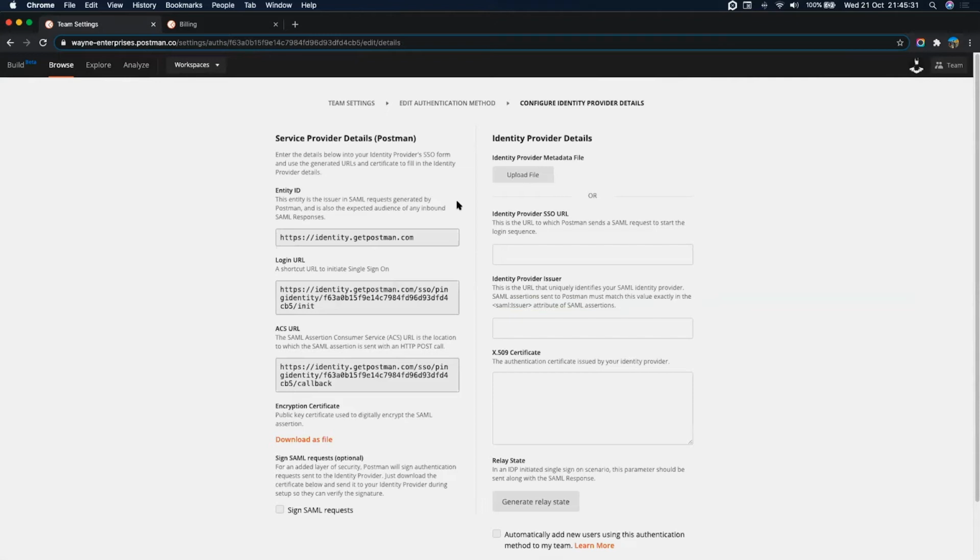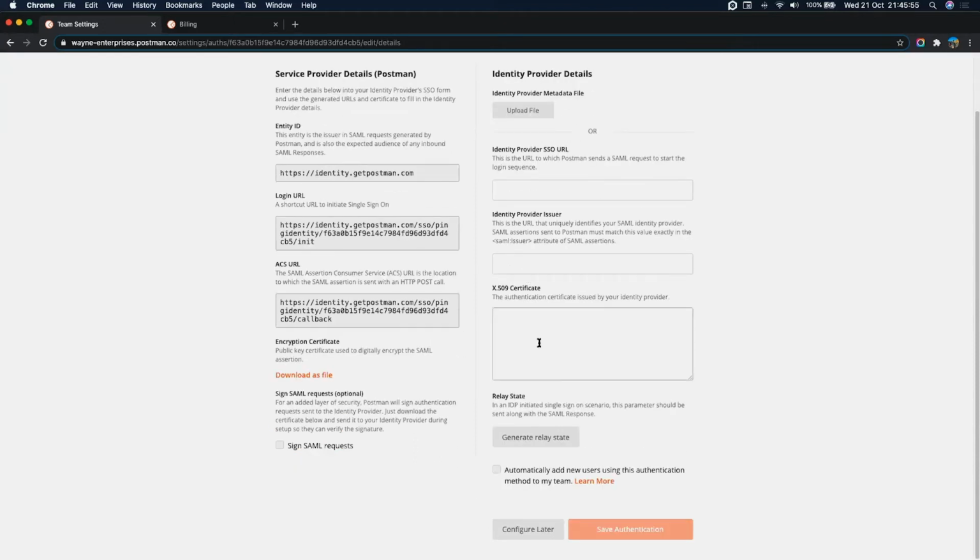configuration flow where I can feed in all the service provider details and take these details and feed them into my IDP instance and get all the necessary information from my identity service provider and feed them in here, either by manually adding certain details in these boxes that show up or by just uploading a metadata file. And once we configure this, we'll just need to save the authentication and get started with SSO.